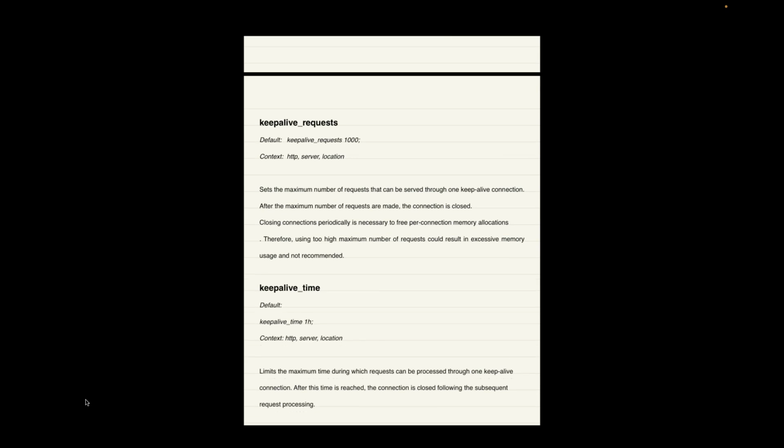The next directive is keepalive requests. This is the maximum number of requests that can be served through one keep-alive connection. If you have one connection and you set keepalive requests to 10, that means that particular connection can serve a maximum of 10 requests. After that, the connection will not be kept alive. It cannot be reused anymore, right? A new connection has to be established.